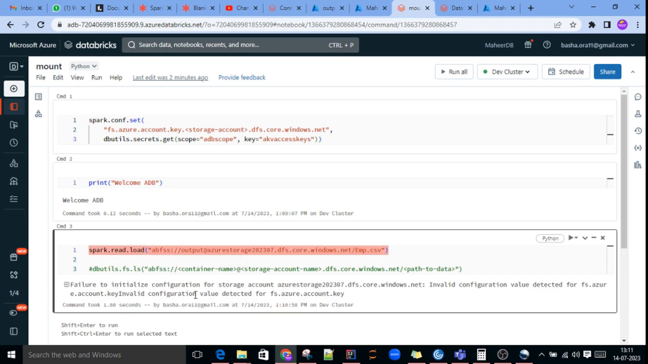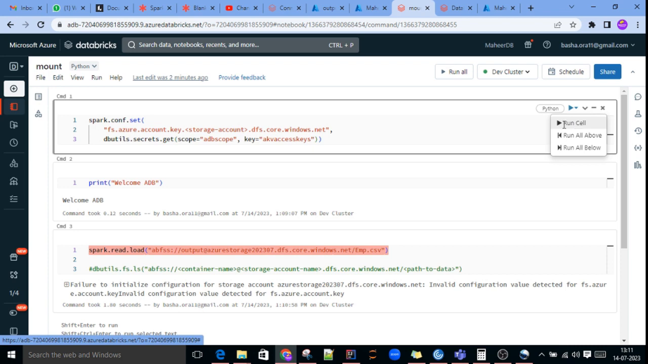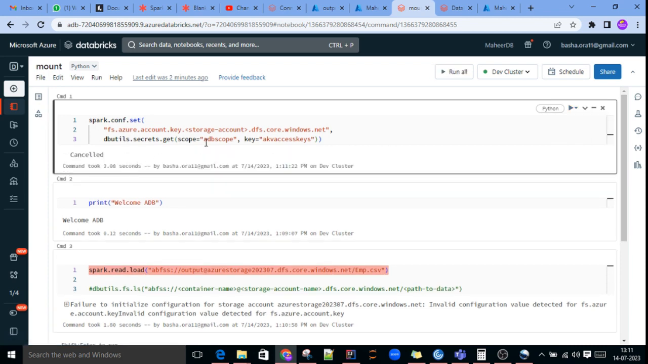Path. See here. What is it saying? Invalid configuration detected. Okay. So currently we have not established any connection to read the files available in a container. Okay, so our access keys are ready. Now we'll execute this piece of code. Oh no! We need to cancel this. We need to mention the storage account name, right?